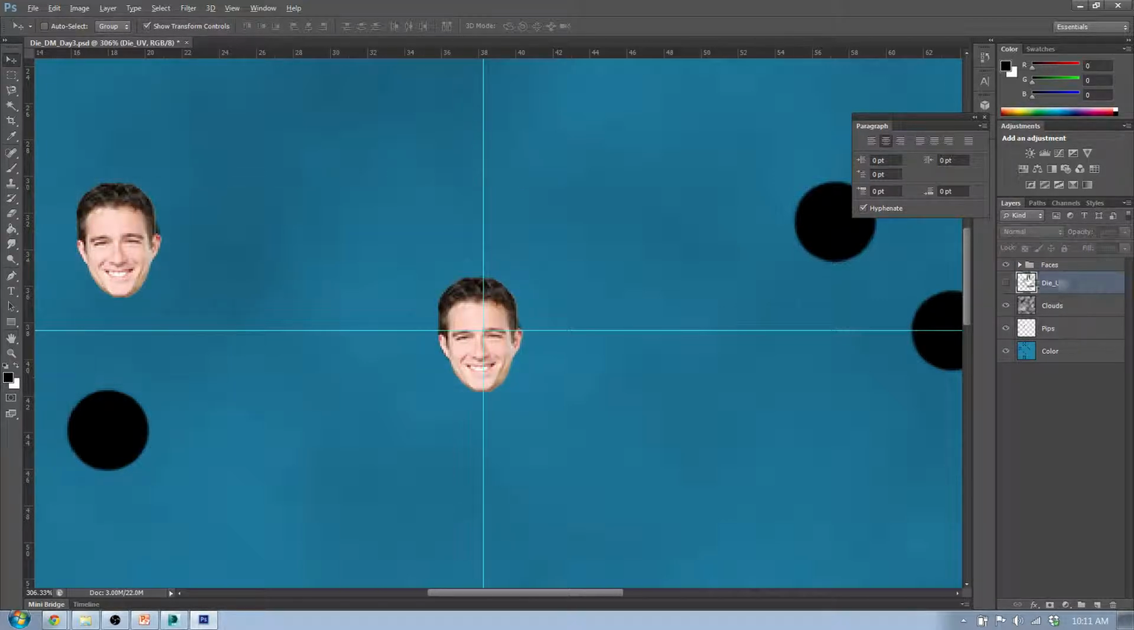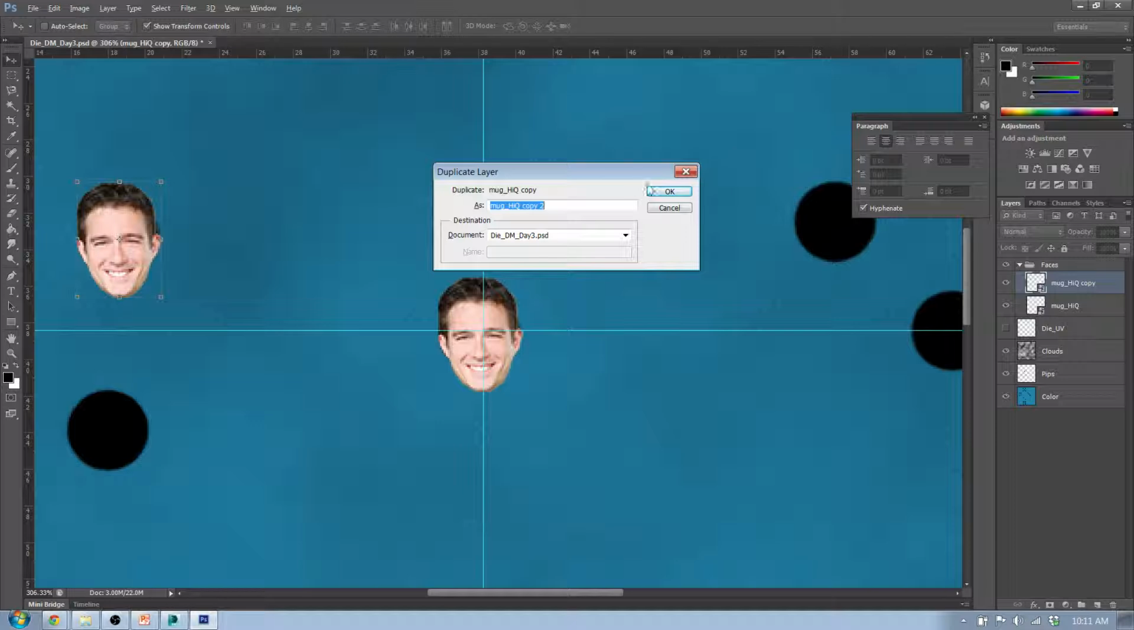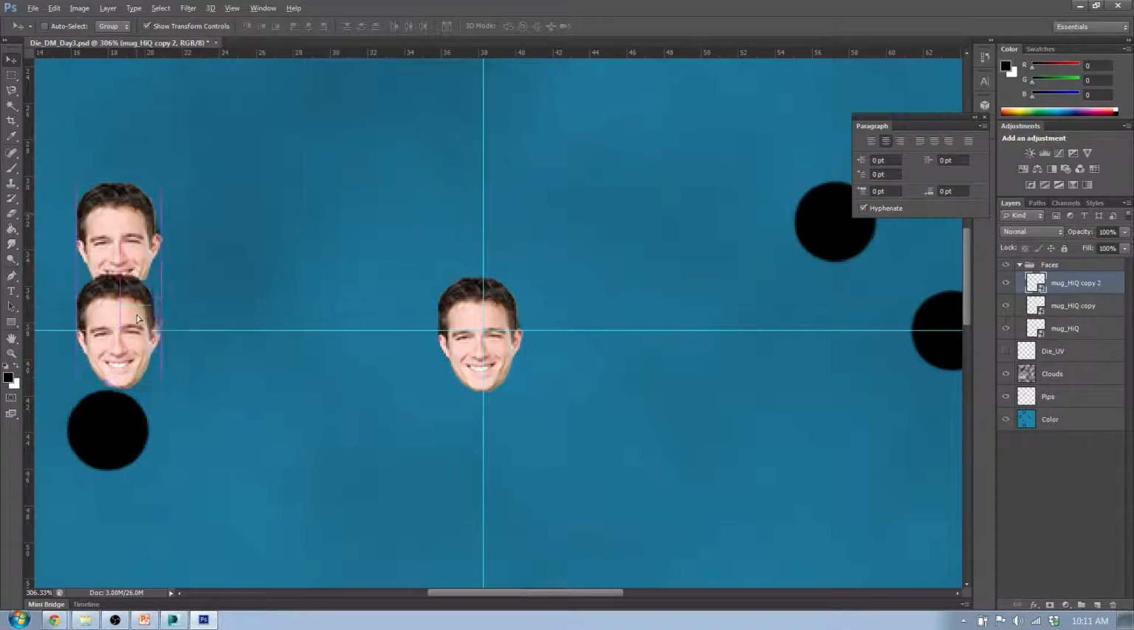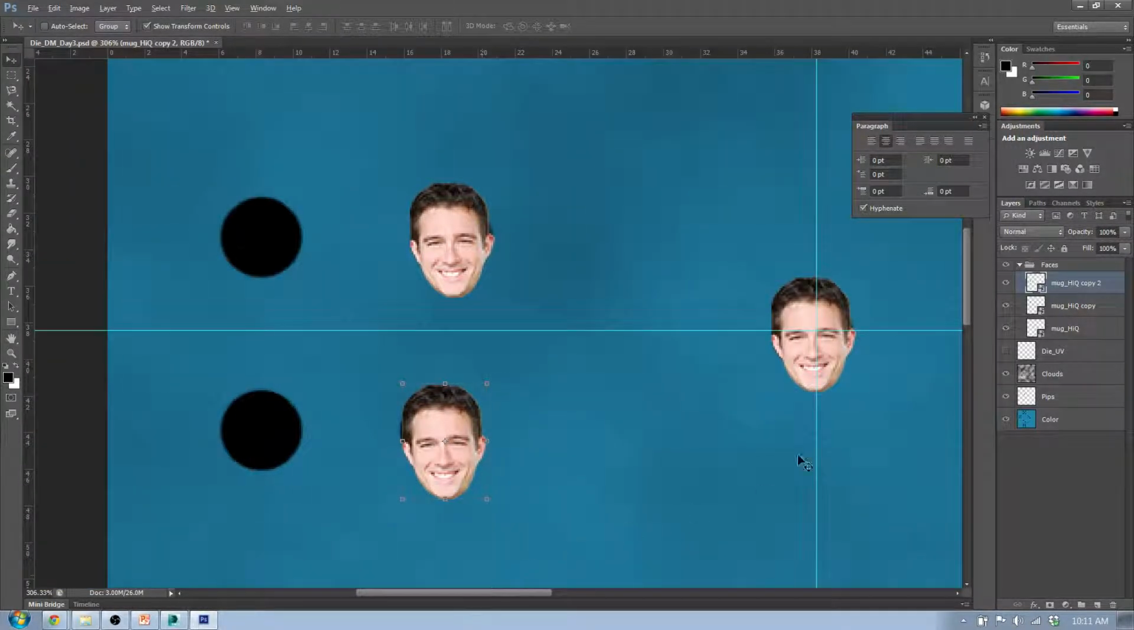So I'm going to go ahead and go back into my faces folder, click the next, click the top one, and duplicate that layer. Click OK. Click on the layer I had and drag it over the other pip. Once again, I'm not really concerned if it's 100% perfect. We're just going for a general area.